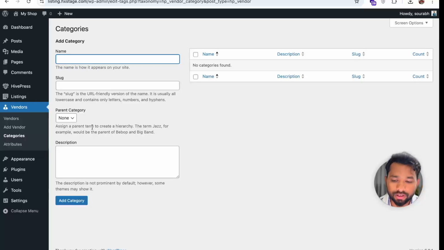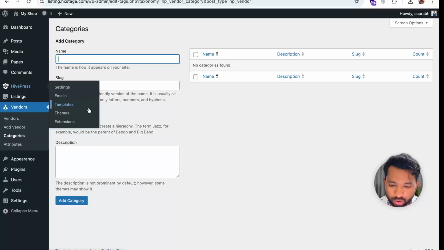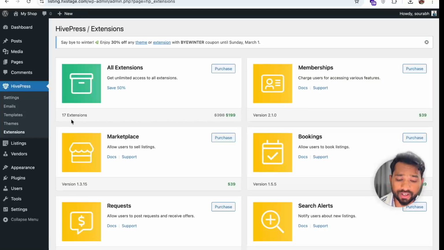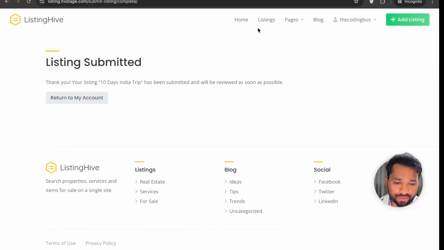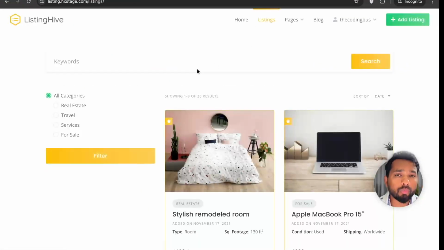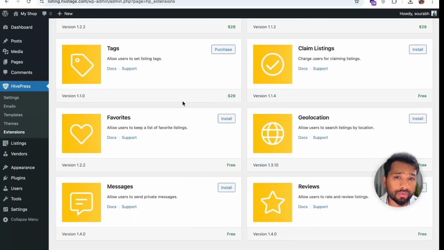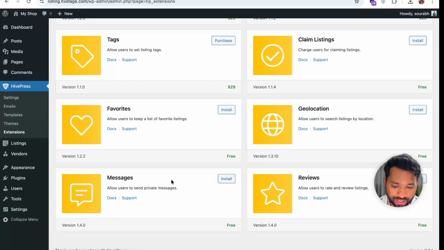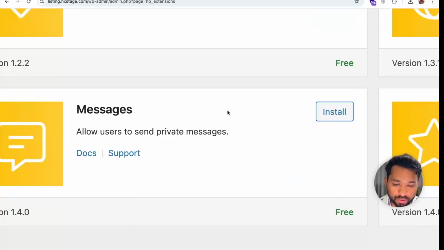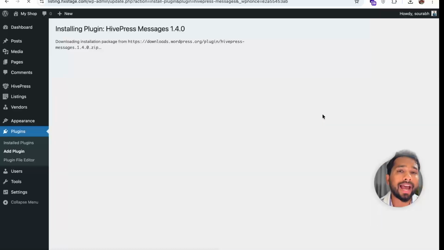Now let's go to HivePress and you will see here the option of extension. So what's the use of extension? Suppose you can see I have that listing, right? Now a user wants to send a message to me as a vendor. I want to receive messages from users, so how can I do this? There's one extension. You can see here there are a lot of extensions you can use. There's one extension called message, which allows users to send private messages. Once you install this extension, any user can send a private message to the vendor.